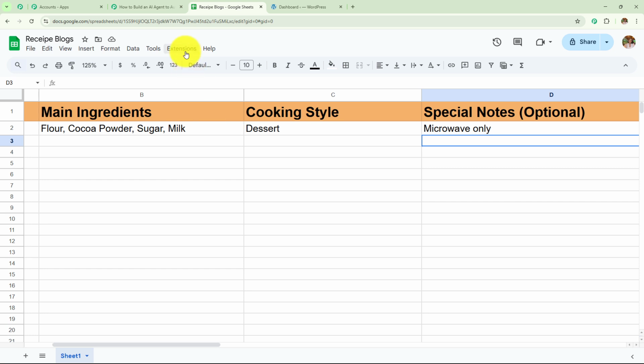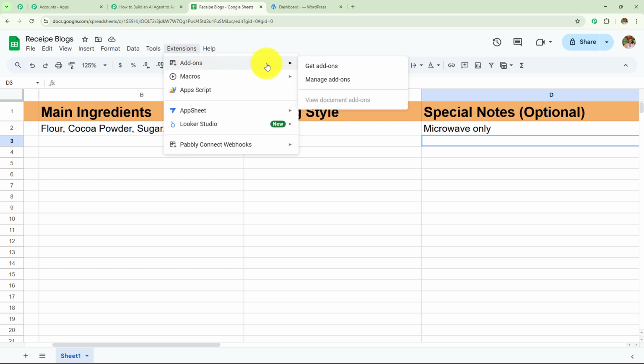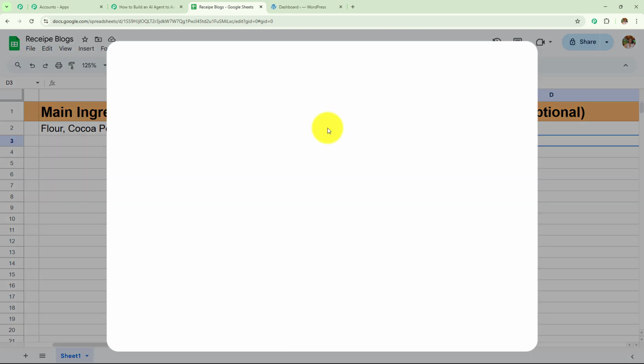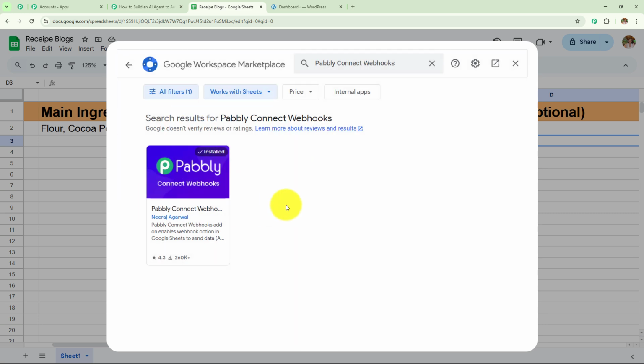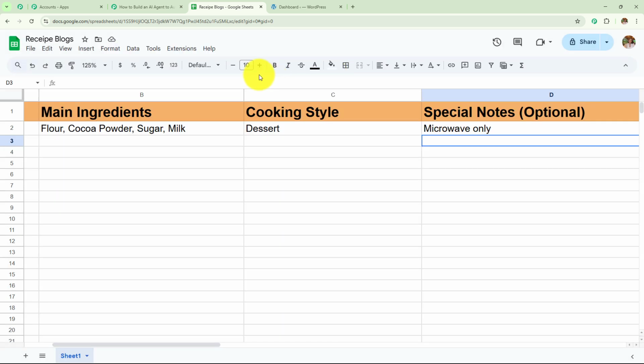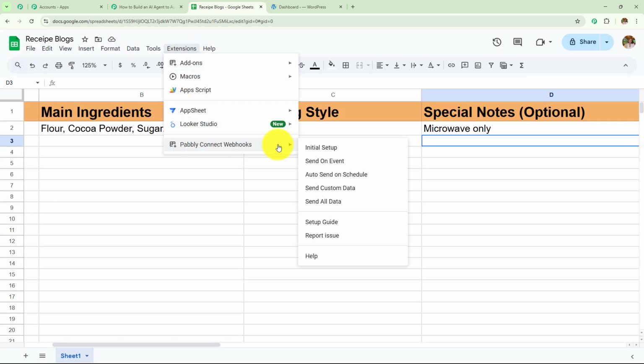Now to do that, I'm going to go towards extensions, go to add-ons, and then click on get add-ons. Here Google Workspace Marketplace will appear in front of me, where I need to search for Pabbly Connect Webhooks. And it is showing installed because I have already installed this on my Google Sheets. But if you are doing this for the first time, make sure that you install this Pabbly Connect Webhooks. After you install this, it will start appearing over here, Pabbly Connect Webhooks.